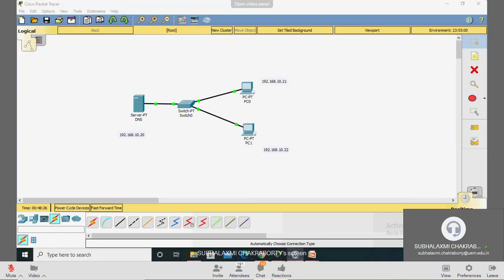Sunil, the query of Sunil is done. Then assigning of IP is not manually done. In the last class I told you using DHCP we will assign the IP. So shall we proceed? Can I proceed now?